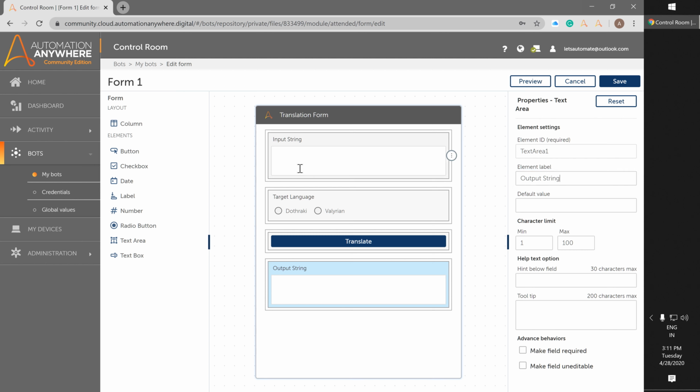Okay, so the flow is someone will put in an input string, they'll select what language to translate to, and then they'll hit translate. The output string gets automatically populated based on a translation that we will do within our automation bot. Okay, so let me save this here.